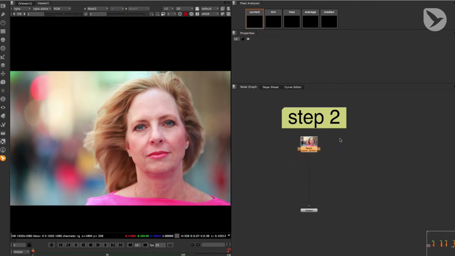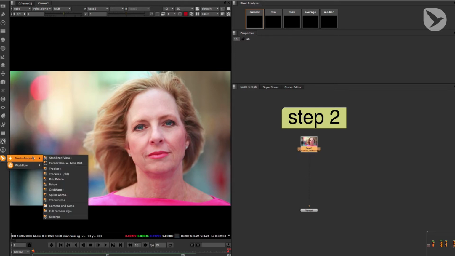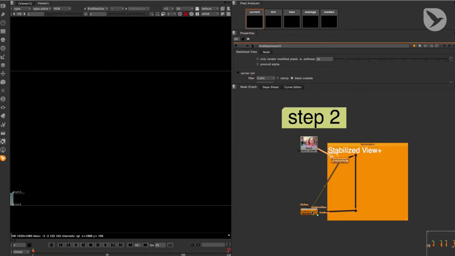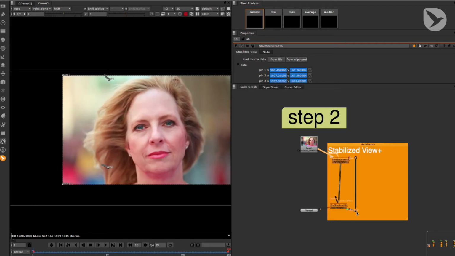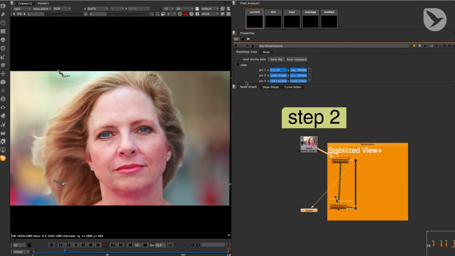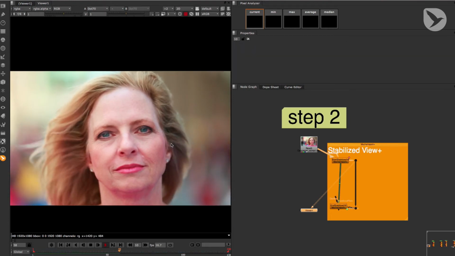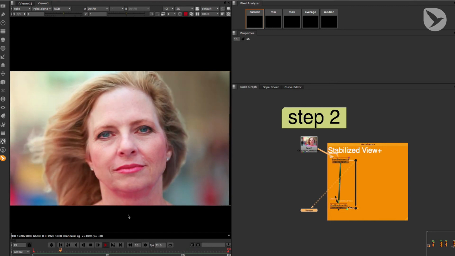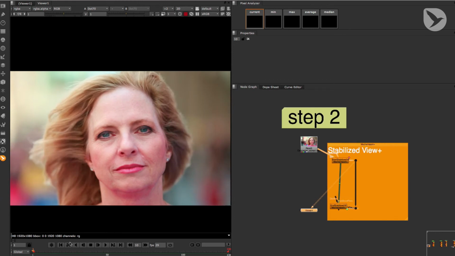So let's make sure that our footage is selected. Click on the Stabilized View Plus button. Double-click on our Start Stabilized node and load in our tracking data from the clipboard. You can also load the tracking data from a file. Okay, now when we take a look at the first dot node of our stabilized view and press play, we can see that this lady's face is stabilized. That makes it very easy for us to retouch her face.